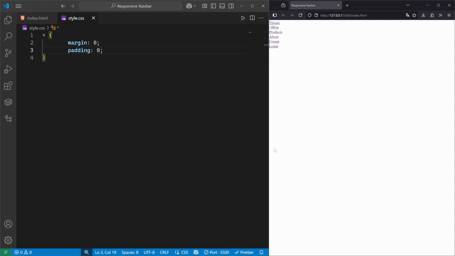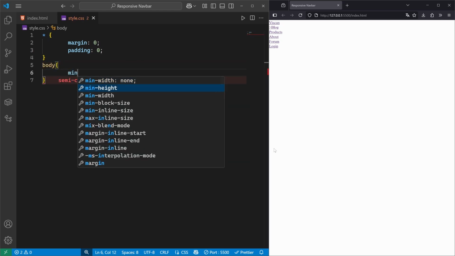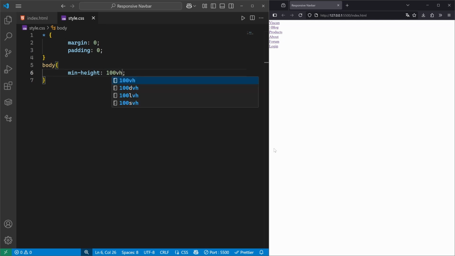Next, we'll make sure our layout stretches to fill the whole screen by setting the body min-height to 100 viewport height. This ensures that our content always takes up at least the full height of the viewport, whether you're on a phone, tablet, or a 6K monitor that costs more than your rent. By the way, this is something I recommend doing every time you start a new web project.